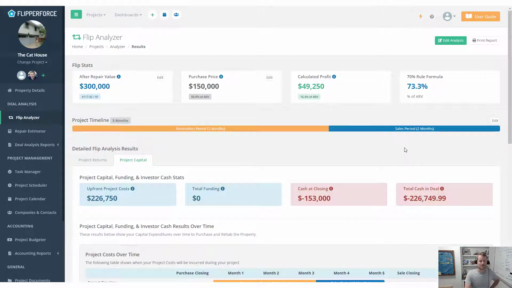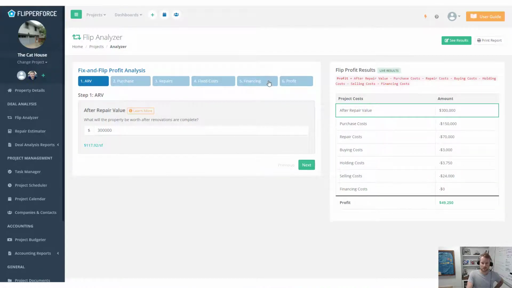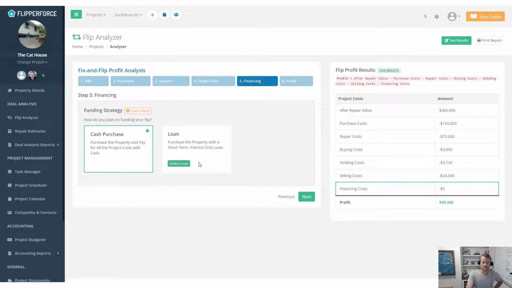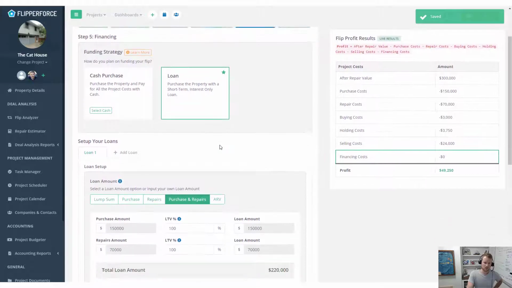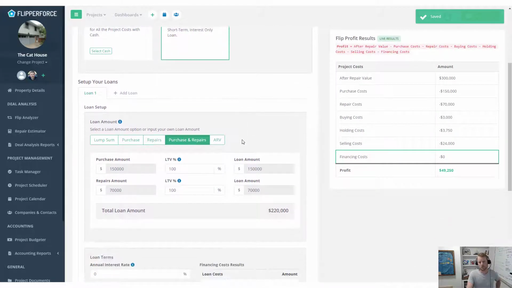Let's switch this up a little bit so you can see how the funding comes into play. So we'll go back here to edit the analysis, and we'll change this to a loan. So let's set up a loan here, and we'll show you how this works. In our loan setup, you can set up a number of different loan amounts. You've got your purchase amount, repairs, purchase plus repairs, and ARV.